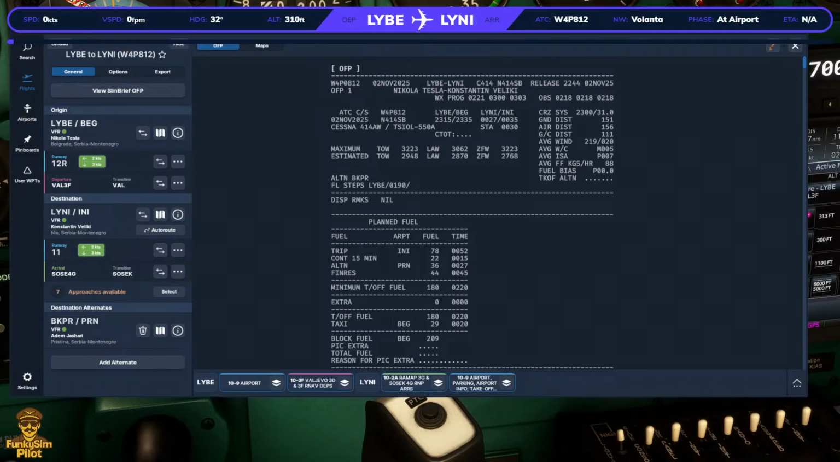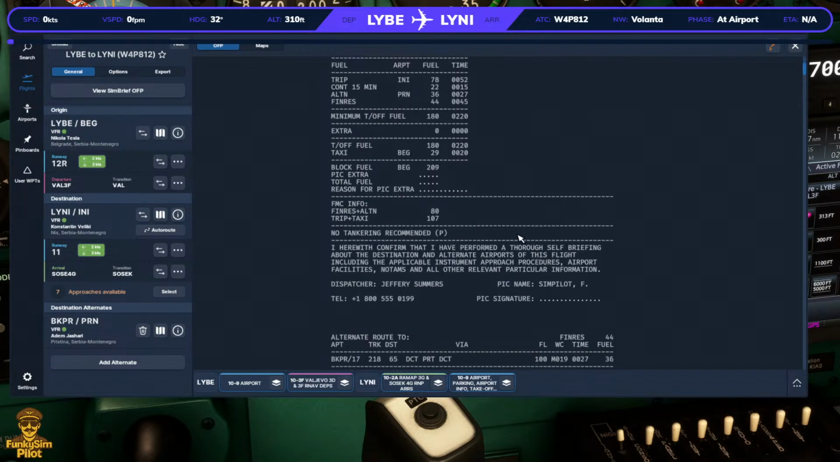Belgrade delivery, Whiskey Papa 812, type Cessna 414AW Chancellor. With information Oscar, we are parked at stand 14 Alpha. We are requesting IFR clearance to Niche. Clearance on request. You're number 1.